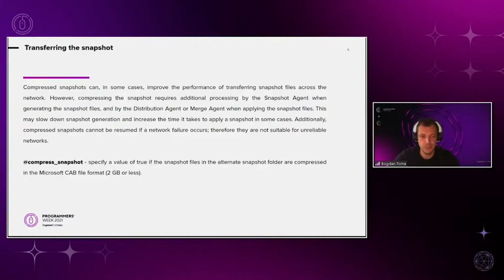The snapshot process is pretty good about breaking large tables up into files of 2 gigabytes or smaller. But every once in a while, you will hit one that is slightly larger and it fails. You have to take into consideration also the network failing. If you have an unreliable network, a compressed snapshot cannot be resumed. You need to start over.